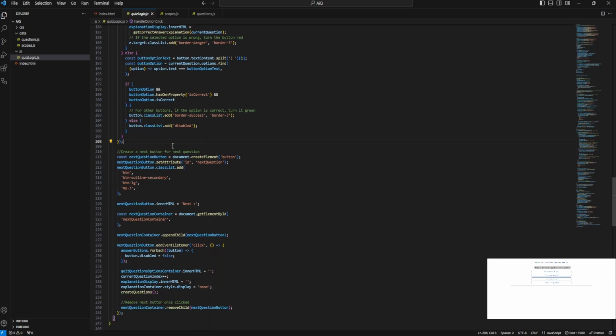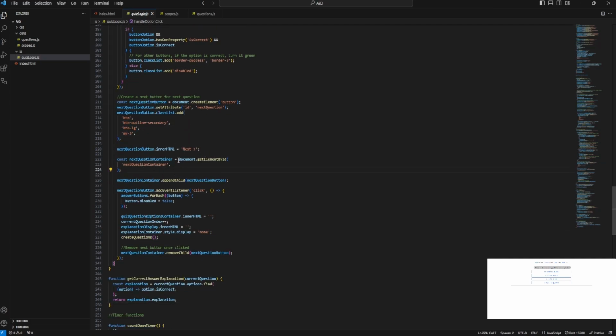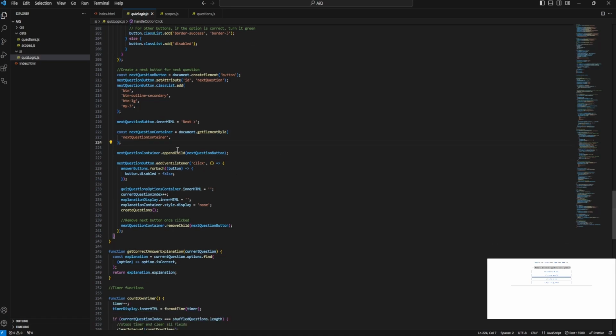Then after that, we need to create the next question button. So first we need to create the element, then set an ID, which is named next question, and a class. Then after that, we need to get the container, the next question container. Then we need to append the button to that container. Then after that, we have to add an event listener, which is click.